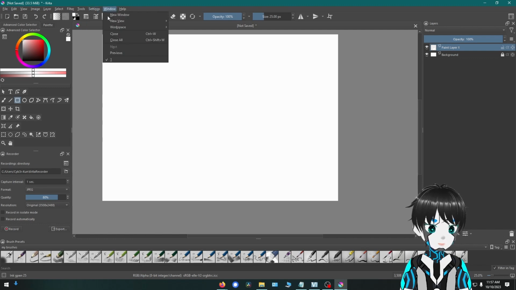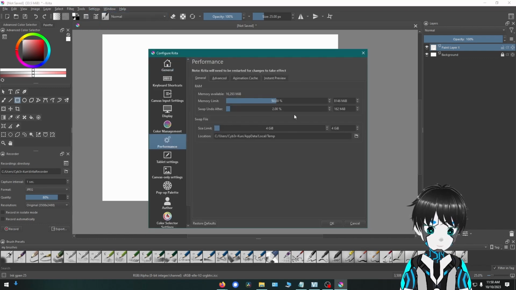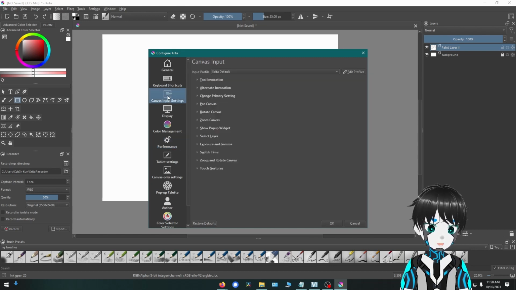There are a few other settings that if you wanted to, you could change. For instance, the performance, where you can limit the amount of memory that Krita uses. If your computer doesn't have a lot of memory, that could be useful. Or if it has a lot, putting it higher would make it less laggy.